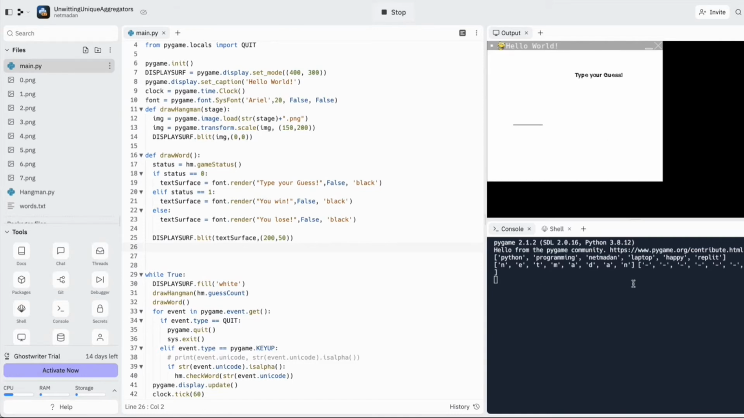So netmaten is the word. So I'm going to start guessing. I'm going to do correct guesses and PMATA. Oh, sorry, I should not type here. I should click here and then. So it says win.